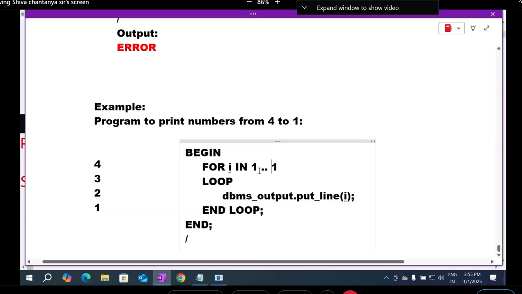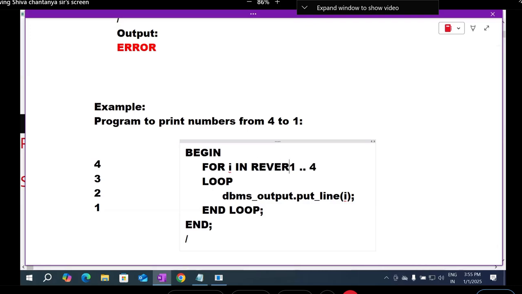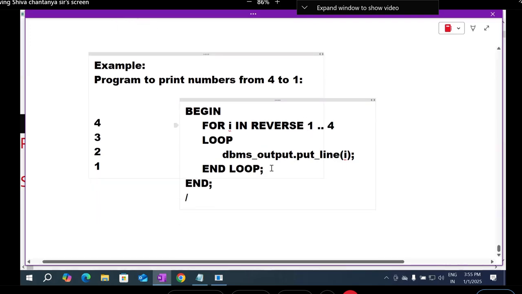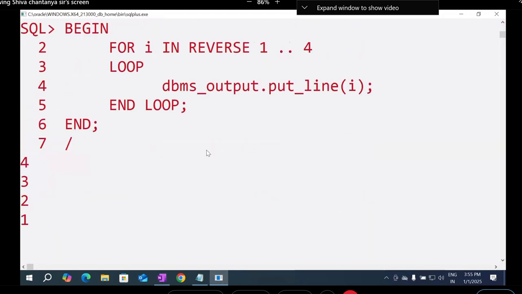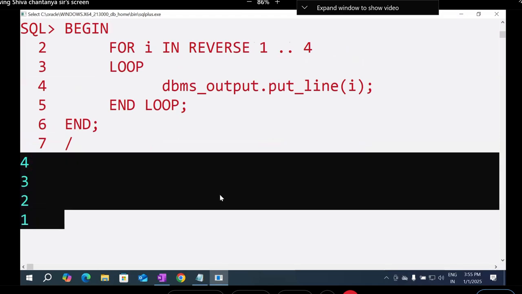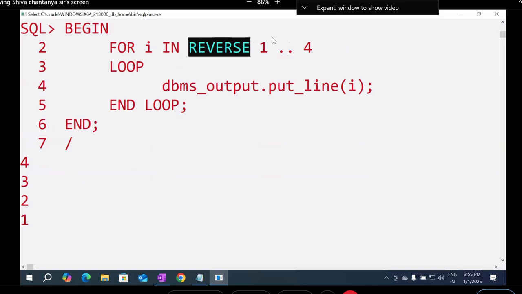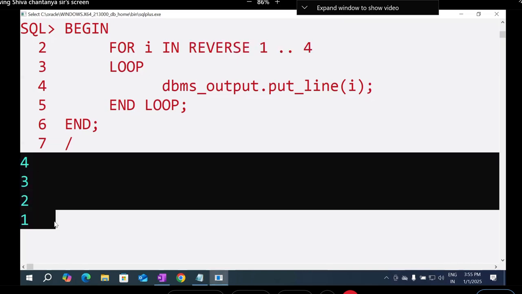Just to tell it to print 1 to 4 reversely, what are we writing here? The REVERSE keyword we are using. Now it prints numbers from 4 to 1. Observe what it is printing: 4, 3, 2, 1, just because of REVERSE. 1 to 4 reversely it is printing. If REVERSE is not there, we get output as 1, 2, 3, 4. Because of REVERSE, 1 to 4 it is printing reversely, so we get output as 4, 3, 2, 1.